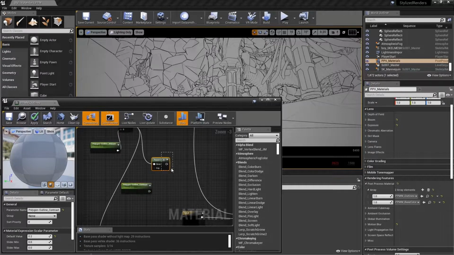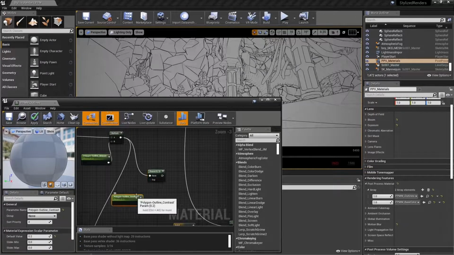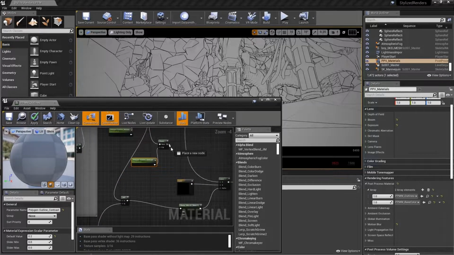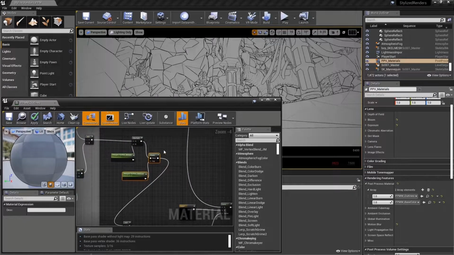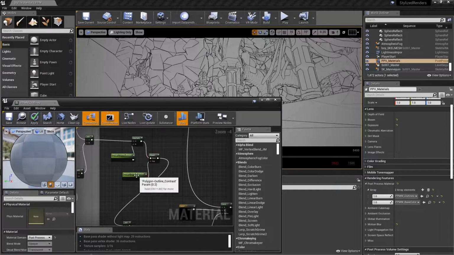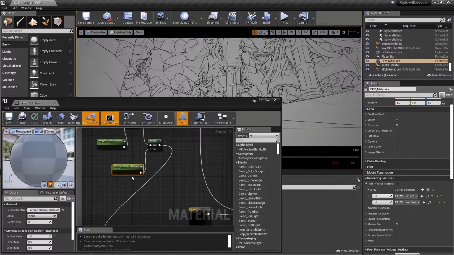Now the reason a power node is perfect for a contrast operation is because of the way the math works. Whatever the values being put into the base, the exponent is going to determine how much of the base gets darker and how much of it gets brighter. Essentially, the dark values will get darker and the bright values will get brighter based on how much the exponent is. So let's plug this in and plug the result into the add so that now we have both of these lines of code affecting how our polygon lines look. Let's set the default of our new parameter, polygon outline contrast, to 1, and now let's hit save.